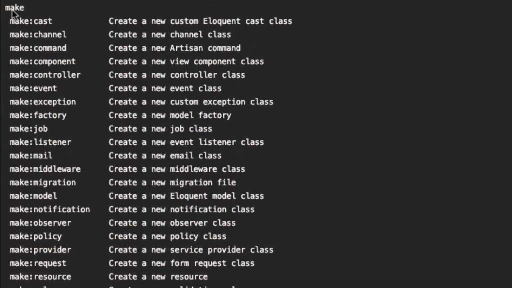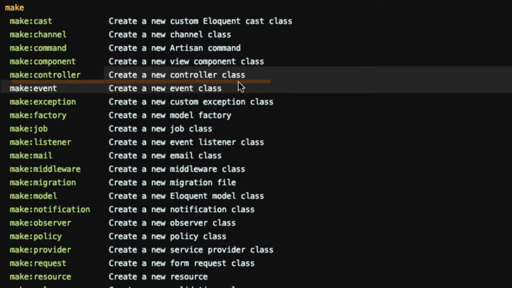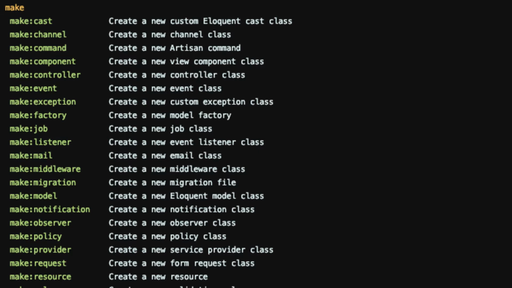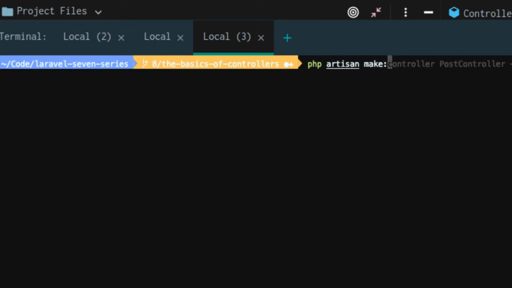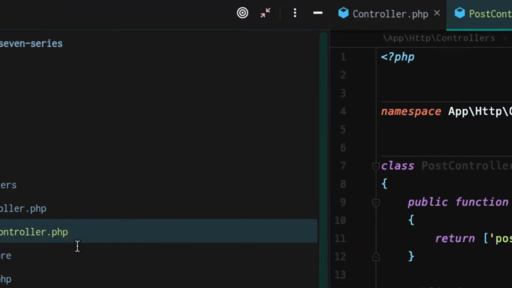These make commands, this make namespace, these are generator commands. And what do generator commands do? Well, it will actually create a new controller class for us. So check this out. We're going to run PHP Artisan make controller. We're going to say post controller. And it's not going to work because I already created the post controller.